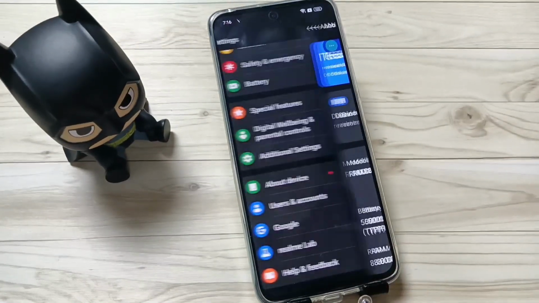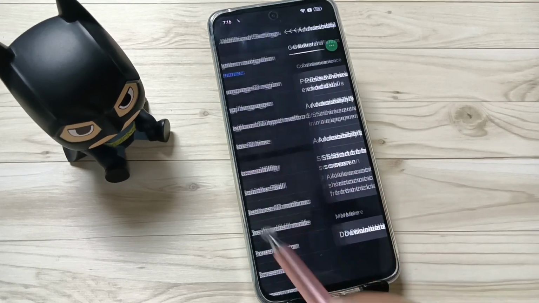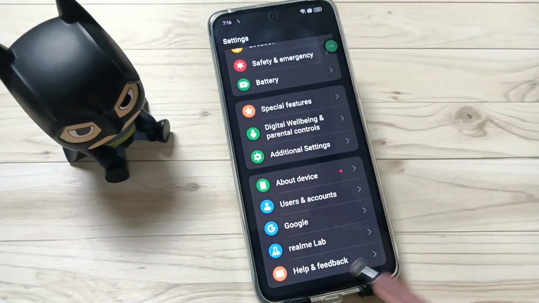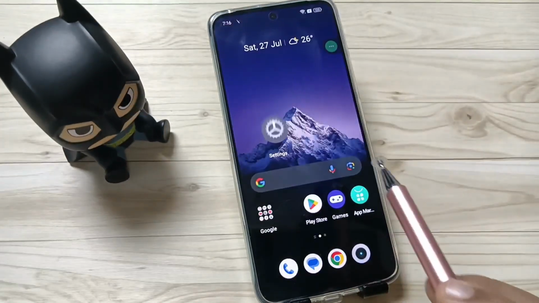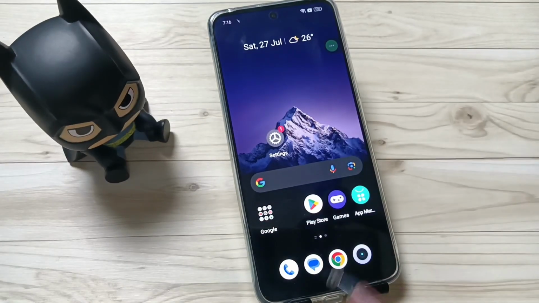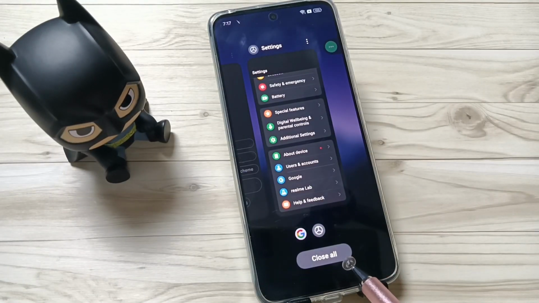To go to back page, swipe inwards from the right side or swipe inwards from the left side like this. To go to home page, swipe up from the bottom tab like this. To go to recent applications, swipe up from the bottom tab and hold it. So simply in this way you can enable and use the full screen gestures on this device.